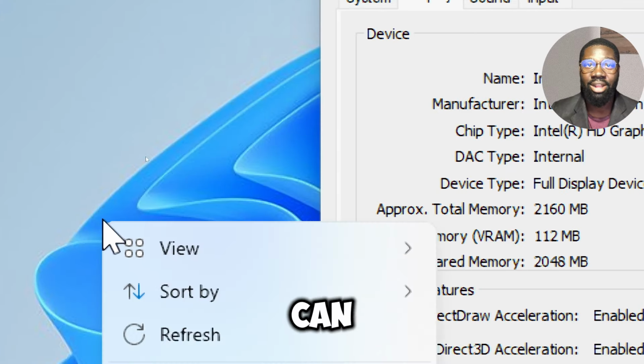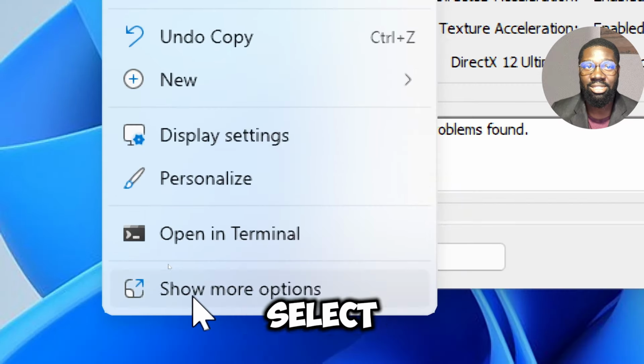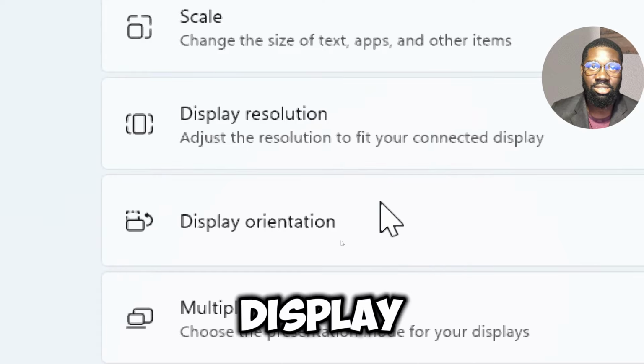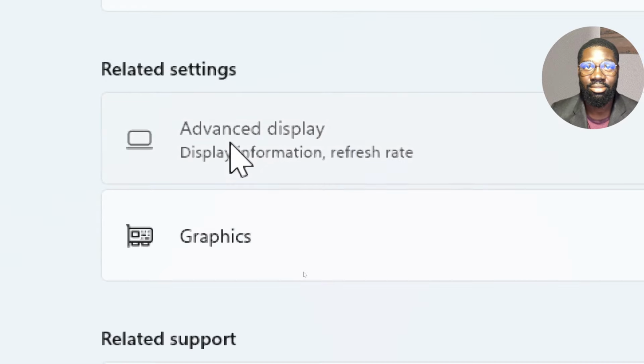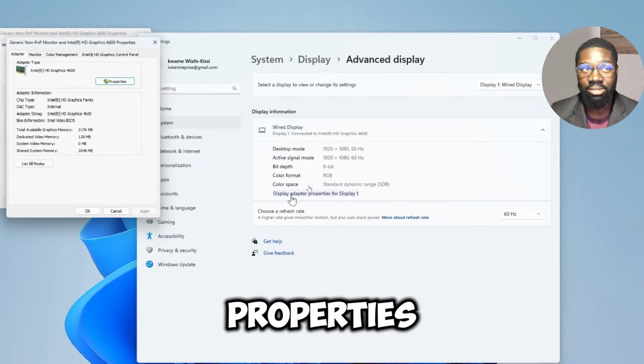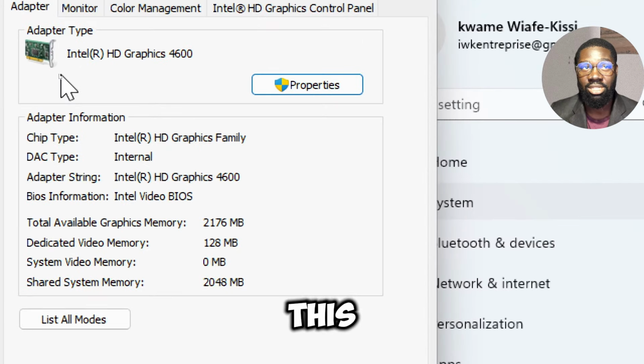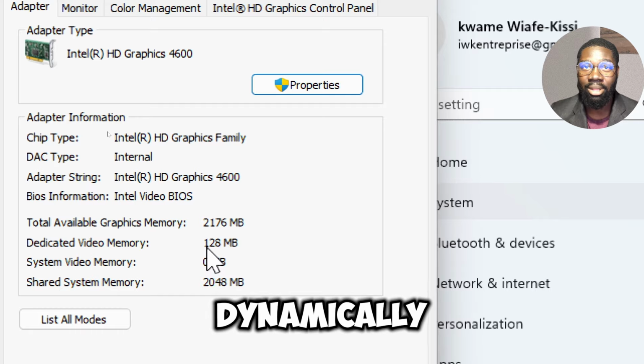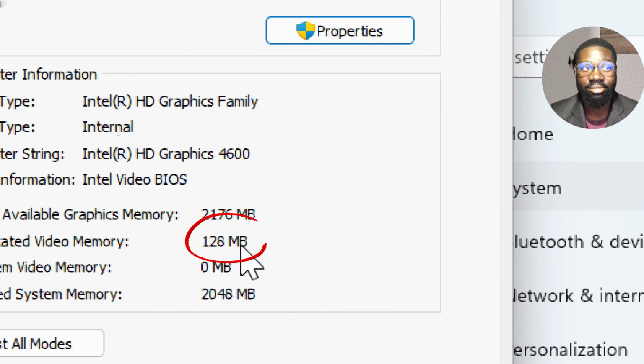Better still, you can right-click on the desktop, select Display Settings, Advanced Display Settings, Display Adapter Properties. This value includes dynamically allocated memory.